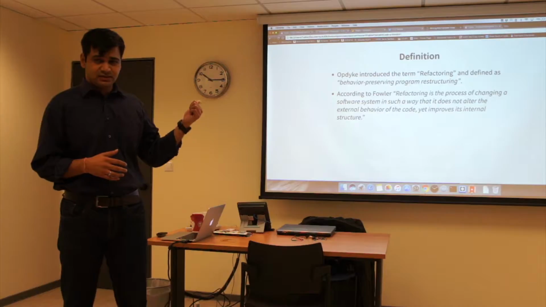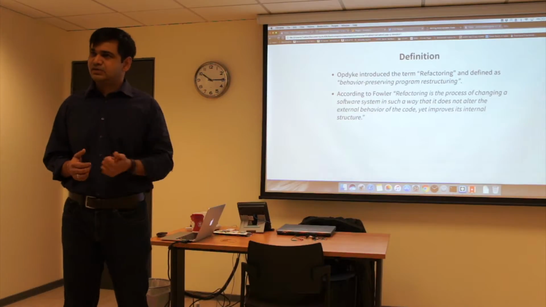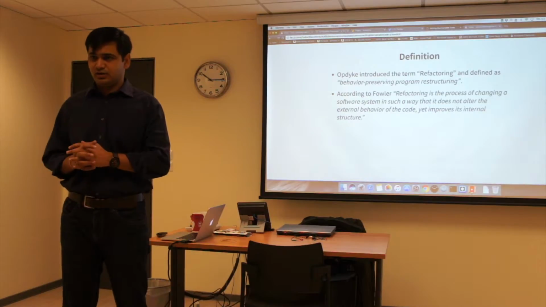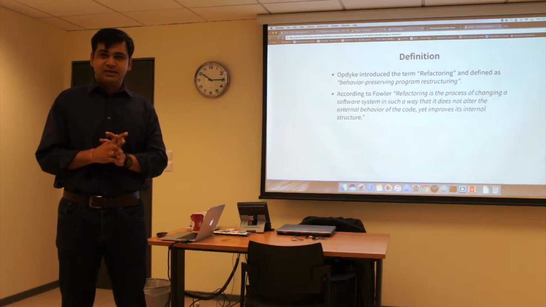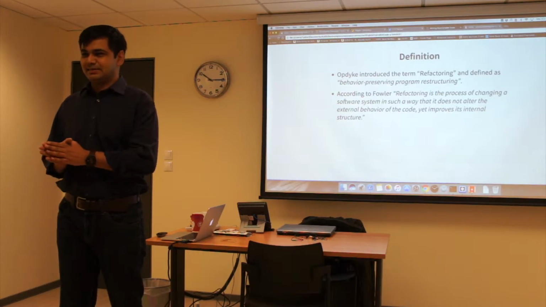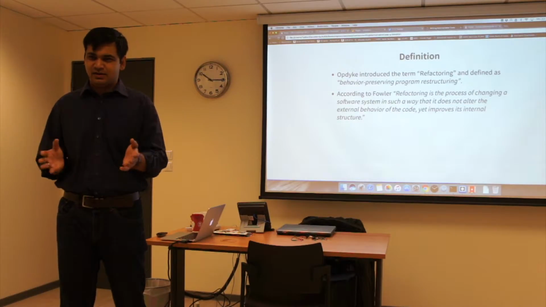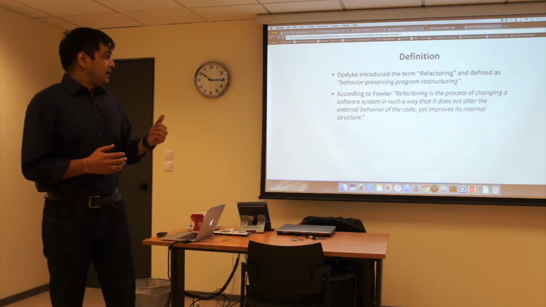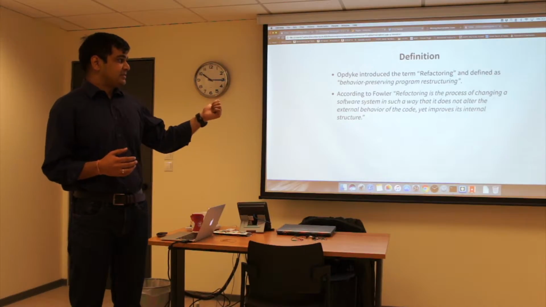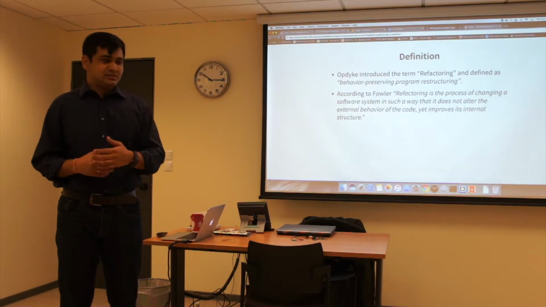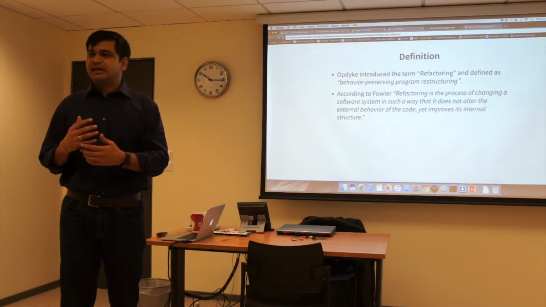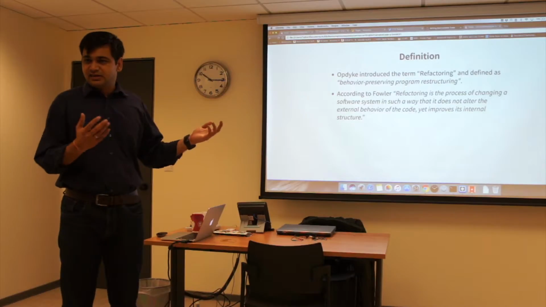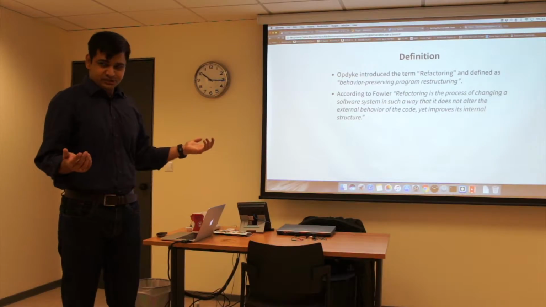Similarly, there is another very well-known person, Martin Fowler. He wrote a very famous book on refactoring in 1999, which is still a bestseller. If you look on Amazon, it's still a very popular book. And he defined refactoring as a process of changing a software system in such a way that it does not alter the external behavior, but yet improves its internal structure.